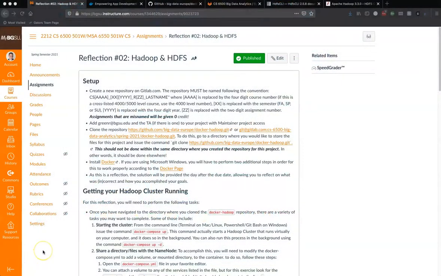Today I'm going to be providing an overview of how to work with your second reflection regarding Hadoop and HDFS. So we're going to walk through this one piece at a time. First item, create a new repository on gitlab.com.